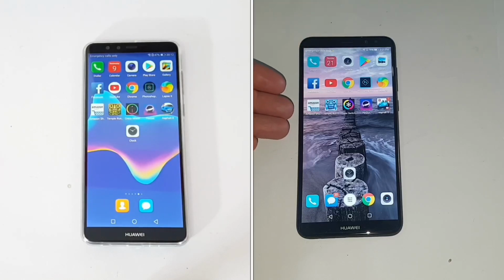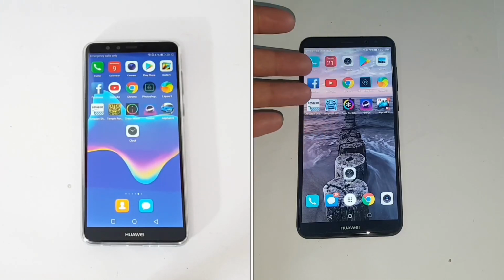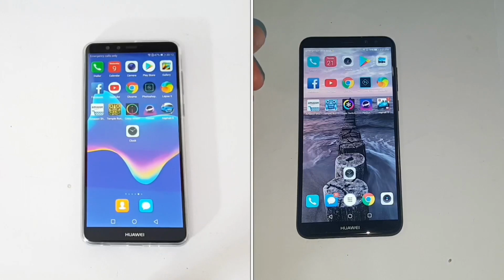The Y9 2K18 is running on a Kirin 659 processor and it has 4GB of RAM, and the Mate 10 Lite also has 4GB of RAM and also runs on a Kirin 659 processor, while the Mate 10 Lite is on Android version 7.0, while this Y9 is on 8.0, which is Oreo. So without any further delay, let's get started.